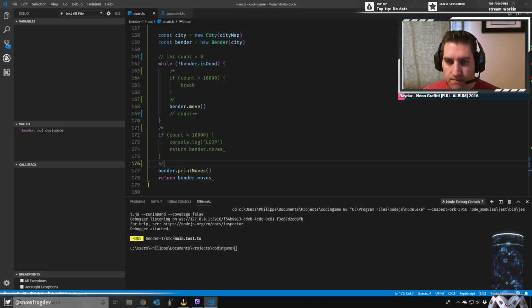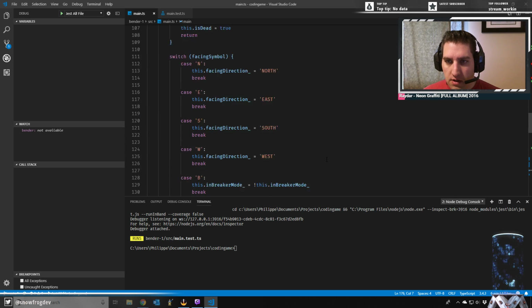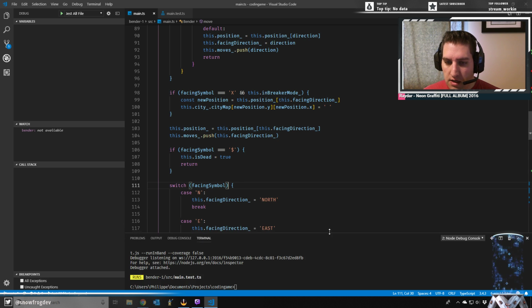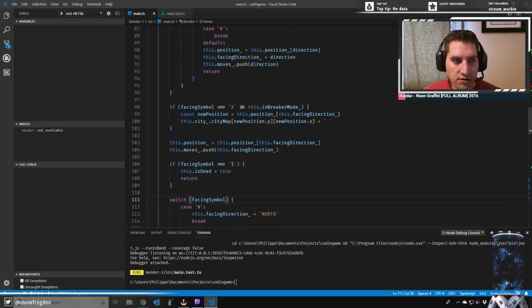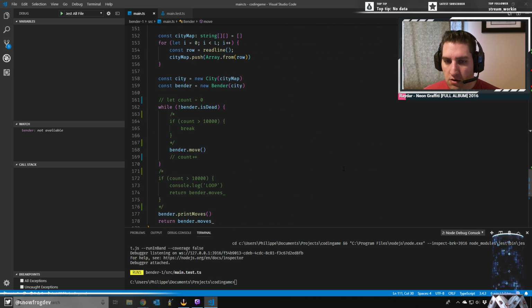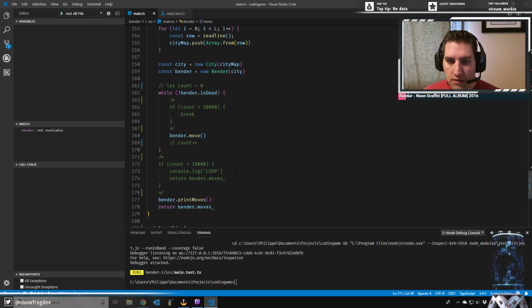Okay, so what we're going to do is first try to find a way to figure out if Bender is looping endlessly in the city. I have posted in the chat the link to the instructions for this puzzle. I'm not going to go over them again. They are quite long.